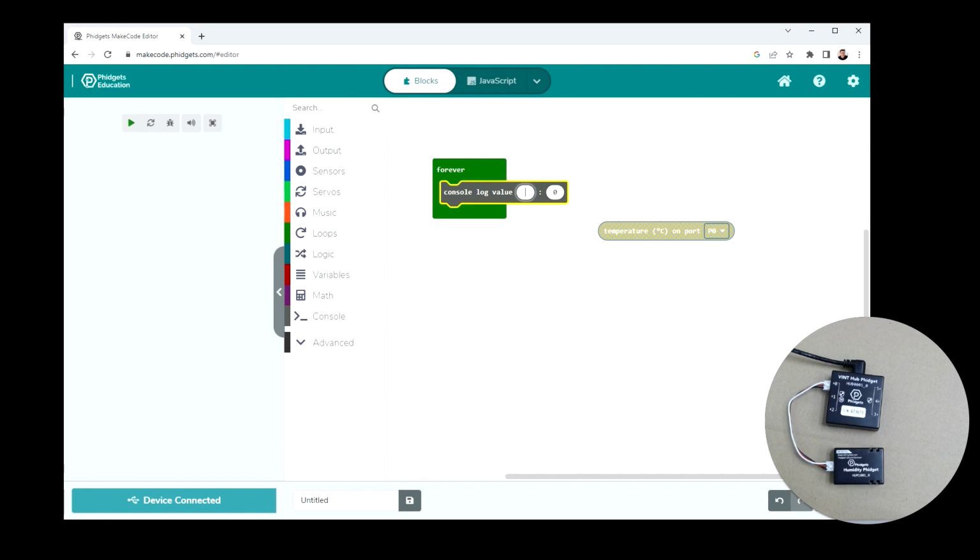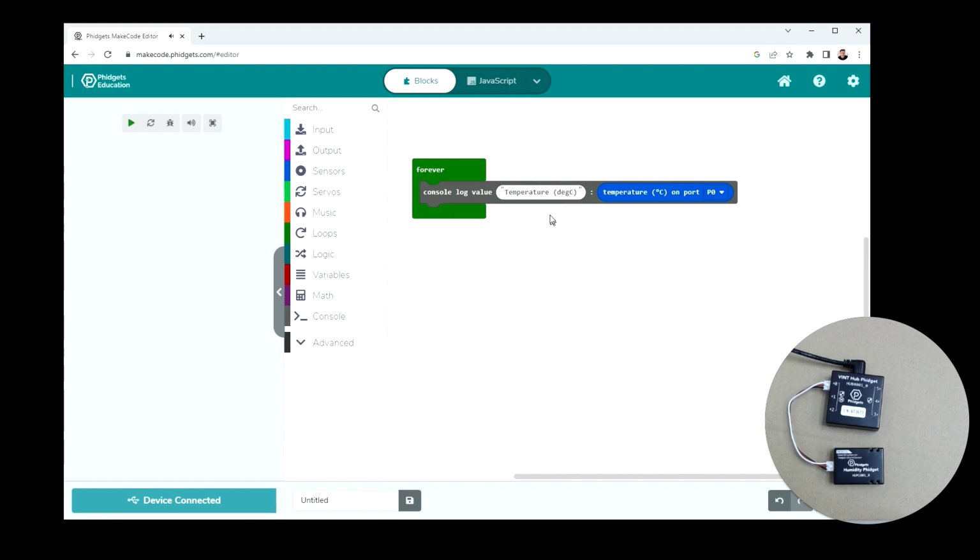So what we're going to do is put temperature degrees Celsius basically. So we can say like degrees Celsius. And then for our data, we have to put data here. If I just ran this as it is right now, it would just keep spinning forever and it would keep logging 0. So what I'm going to do is drag in temperature. And now essentially what's going to happen is every time this loop goes around, it's going to log the temperature from the temperature sensor.